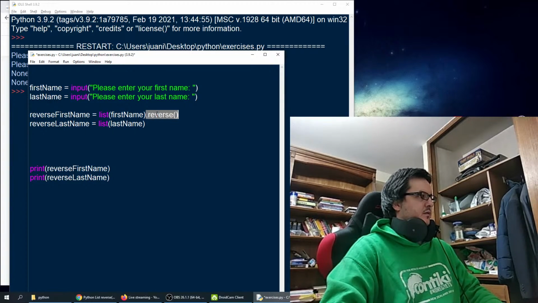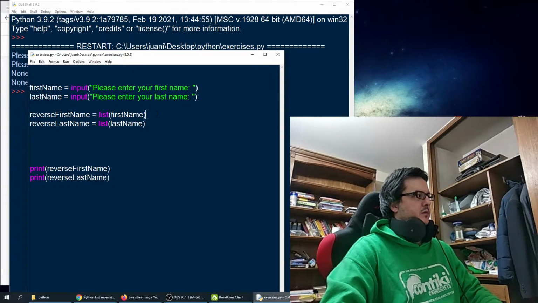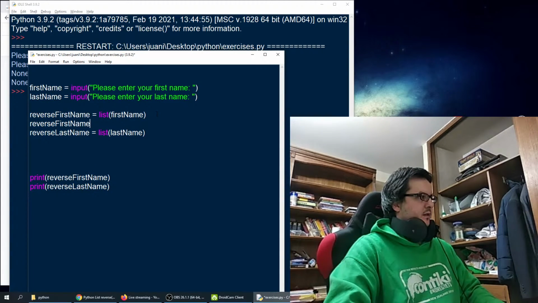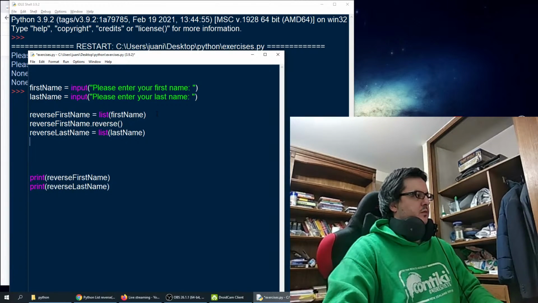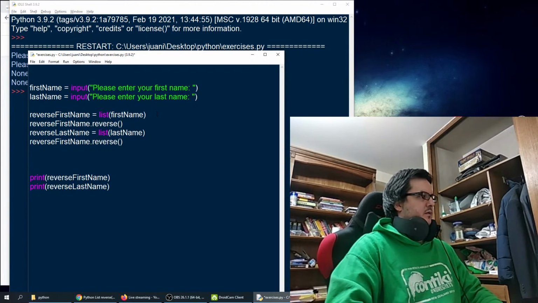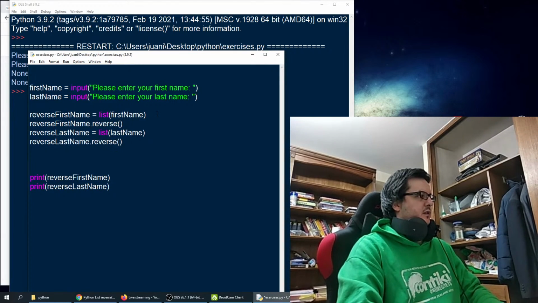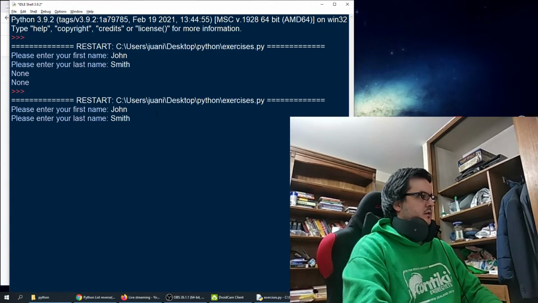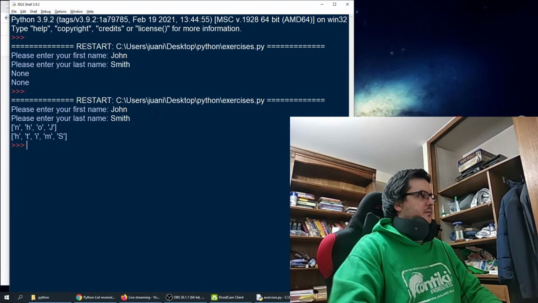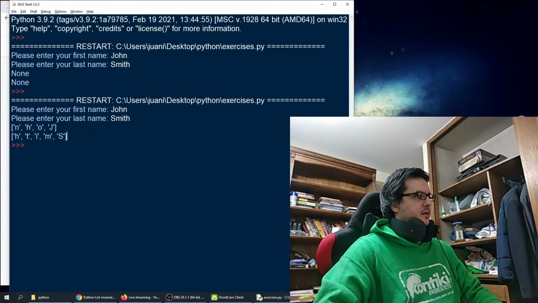Seems like doing that one way is not the way to go. Maybe this way it will work better. Reverse last name dot reverse. We try again. Here we go. So now we have the reverse of our string.